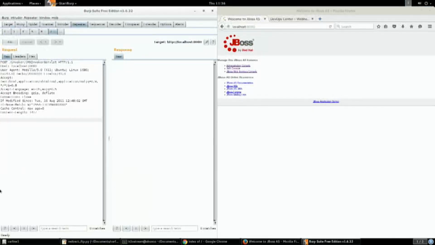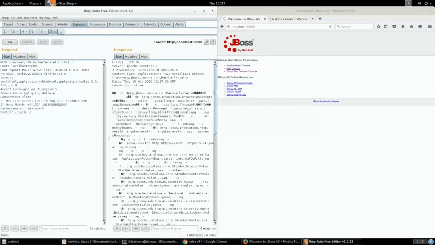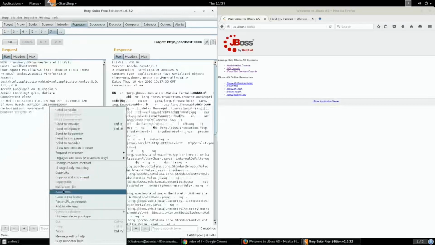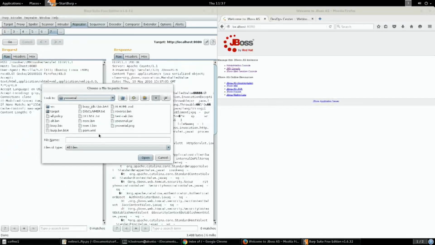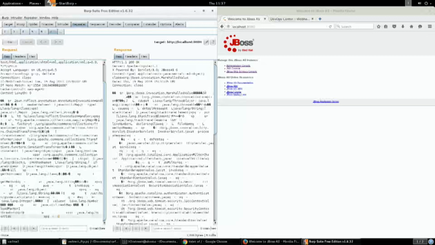On the left, I have Burp in Repeater. I will be sending an HTTP request to the vulnerable endpoint. If I send nothing, I get a deserialization error telling me about the empty value. Instead, I will load the file I've just saved, NorthSec.bin. And this is the serialized gadget.